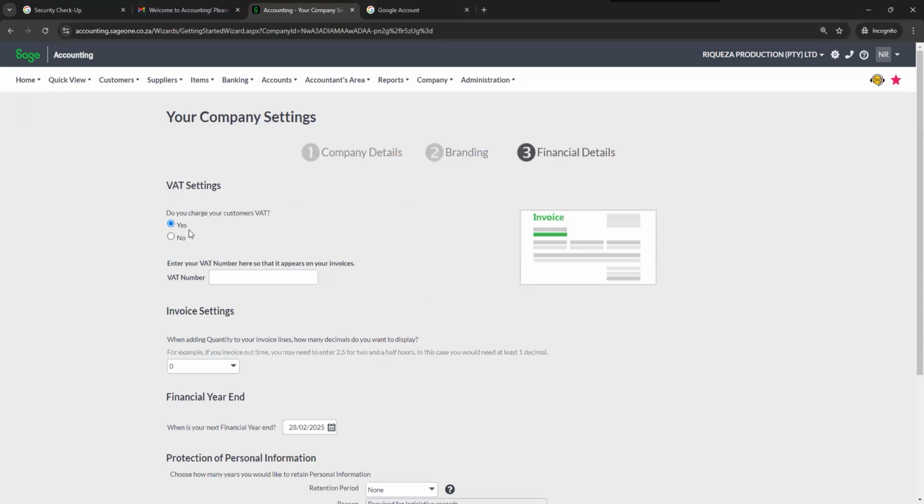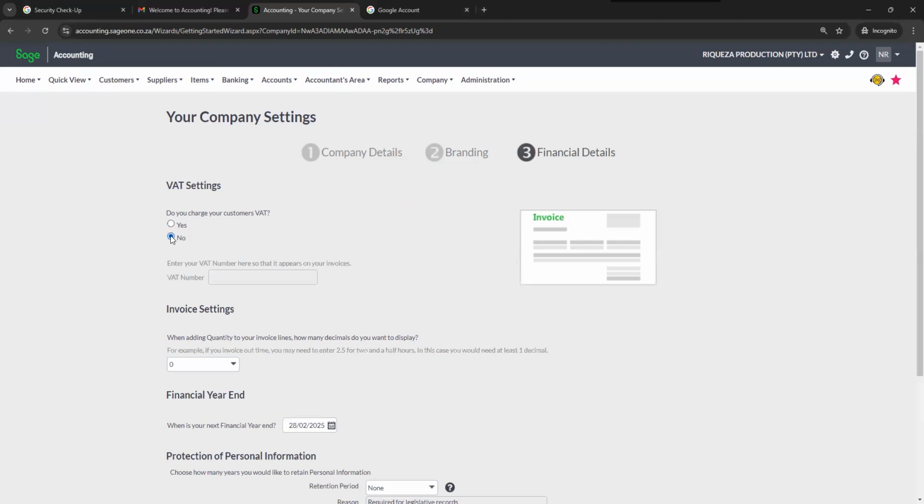Do you charge customers VAT? This is very important. If you do charge VAT, then you have to indicate that, and you have to give us the VAT registered number. If no, then you don't have to give the number. We are not registered for VAT yet, it's a new company. So we say no, and you can see the VAT number has been grayed out because we are not VAT registered. All right, so let's continue.